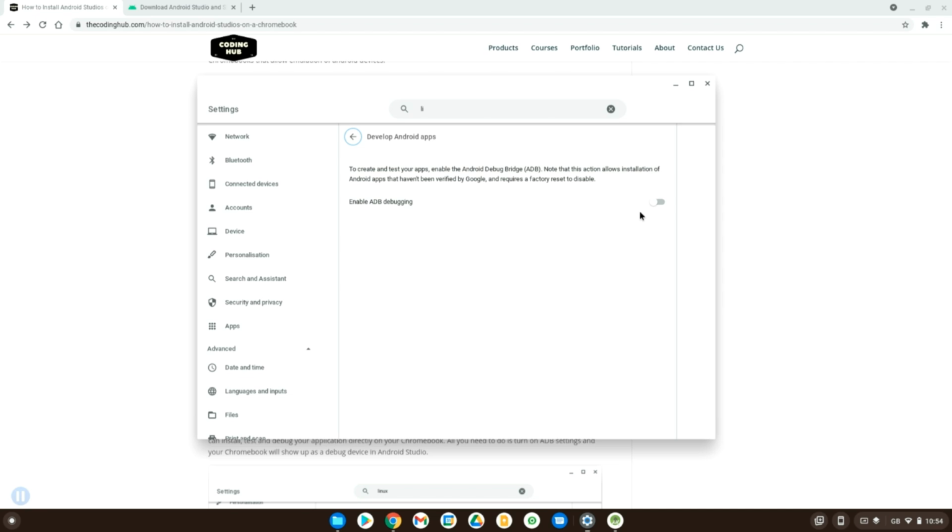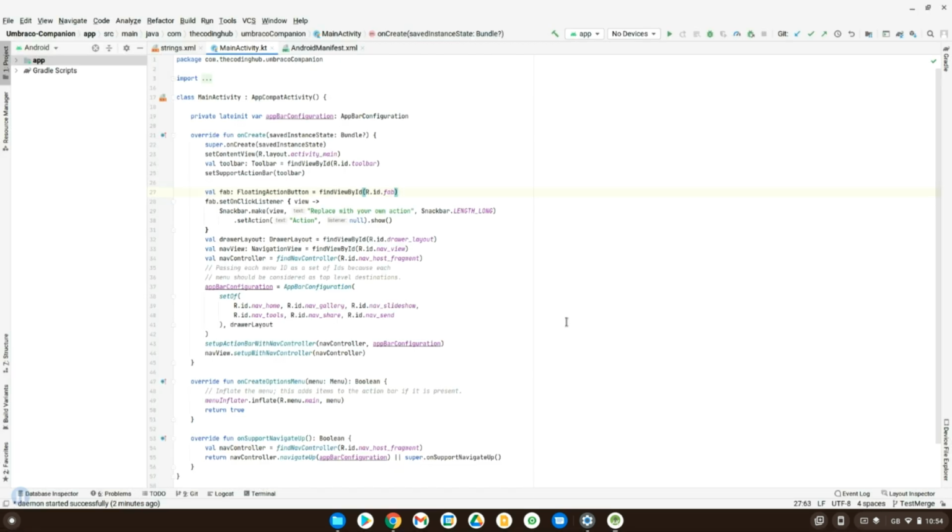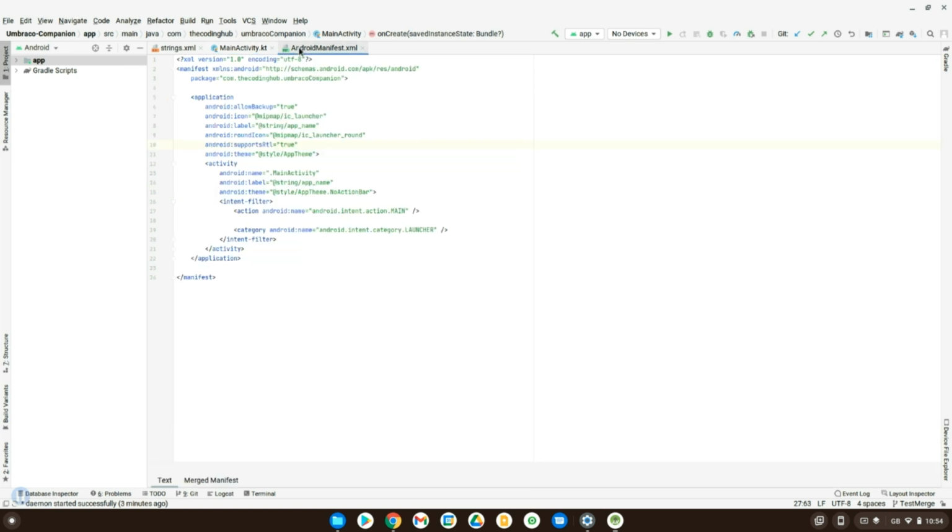However, when you turn this on, it will allow you to install the application onto your Chromebook. That means you can run the application on your Chromebook and directly test and debug on it, and see how your application will look on a Chromebook, on a larger screen and so on. So that's great. If you're developing on Chrome OS, you can directly test on Chrome OS because you can run Android applications on your Chrome device, which is brilliant.